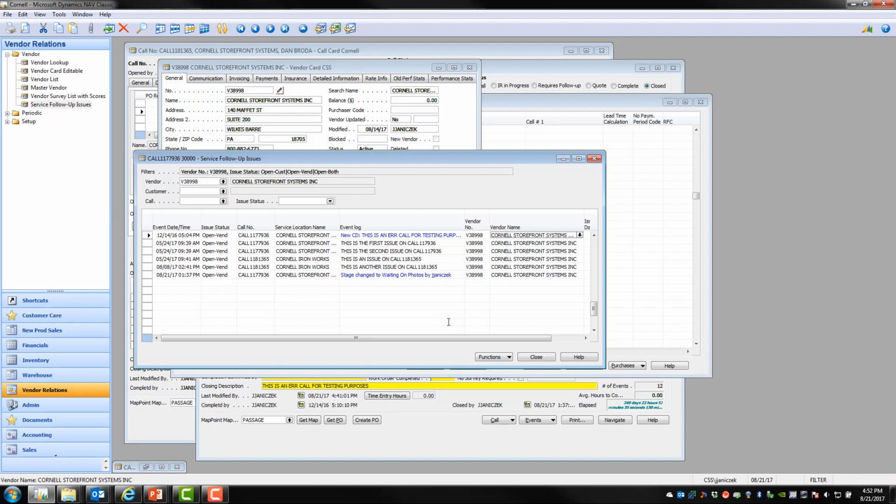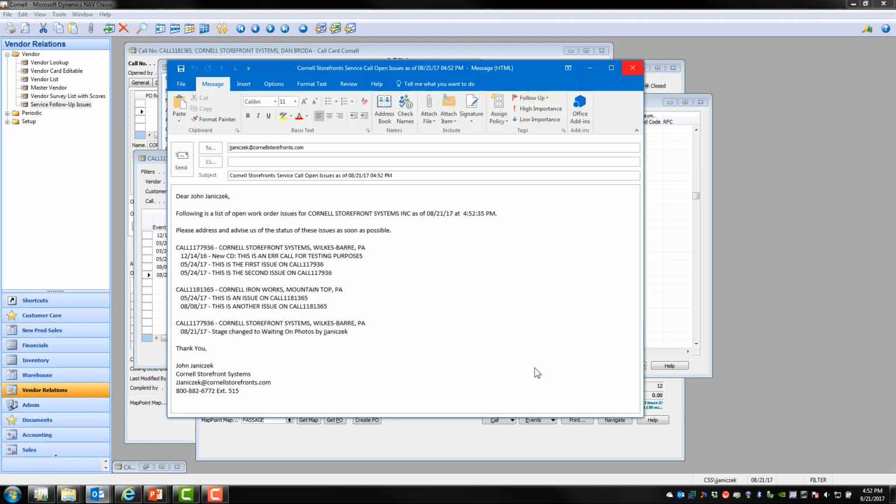Well, in that case, what you can do is come down here on the Service Follow-Up Issues screen to the Functions menu and select the first option here, Email List to Vendor. And Navision opens an email message. Cornell Storefront Service Call Open Issues as of today's date and time. Dear John Janicek, the contact for this vendor. Following is a list of open work order issues for Cornell Storefront Systems as of today's date and time. Please address and advise us of the status of these issues as soon as possible, and it lists all of the open issues call by call.